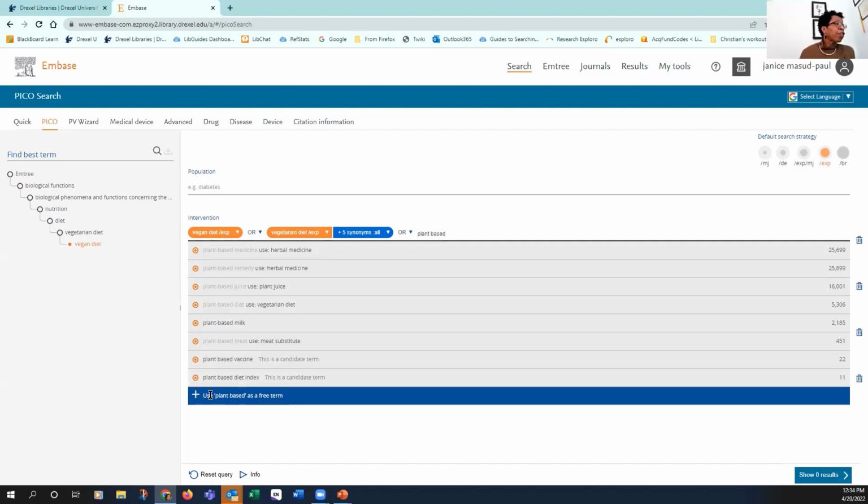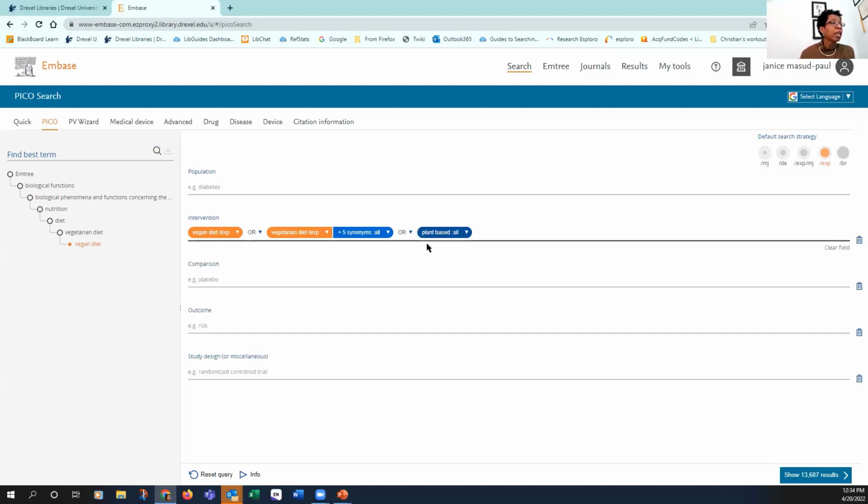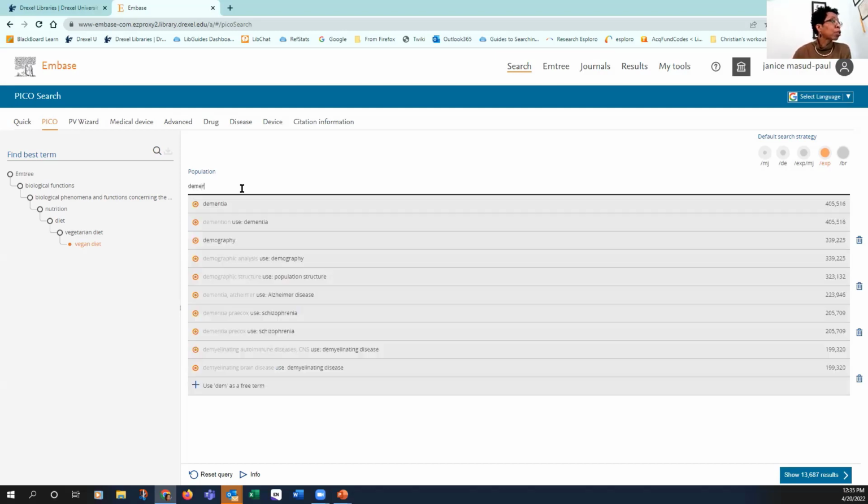Okay, so for this though, I think I'm just going to add it as a keyword term, because that's what we've been working with all along to keep the numbers from being thrown off too much. They call it a plant-based as a free term, which is basically using it as a keyword. So if I click on this plus sign, it adds it with the other terms that I was using for interventions. I'm going to come back up and put in dementia, which is what I should have started with.